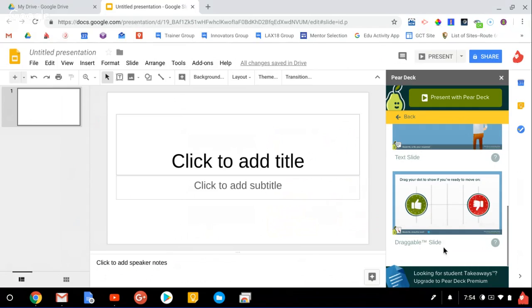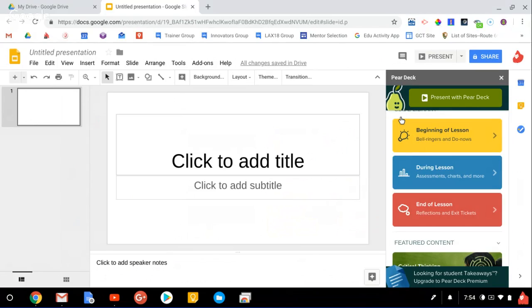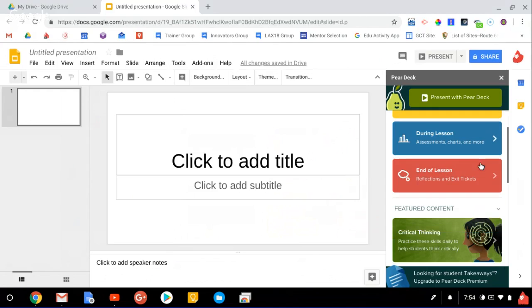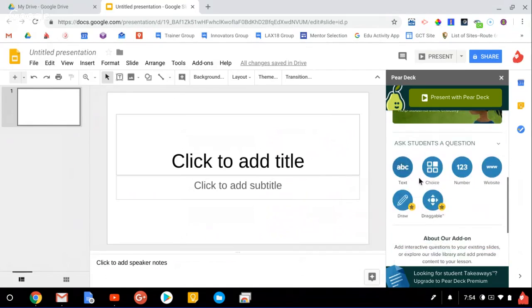There's another text slide. Here you have a draggable slide where it gives you a little circle, and the kids can drag it from one side to the other, or really to any point on the slide, to agree with something, disagree with something, or to give their opinion or something like that. So those are the slide types. You've got text. You do have multiple choice. There's a number slide, and then drawing and draggable.